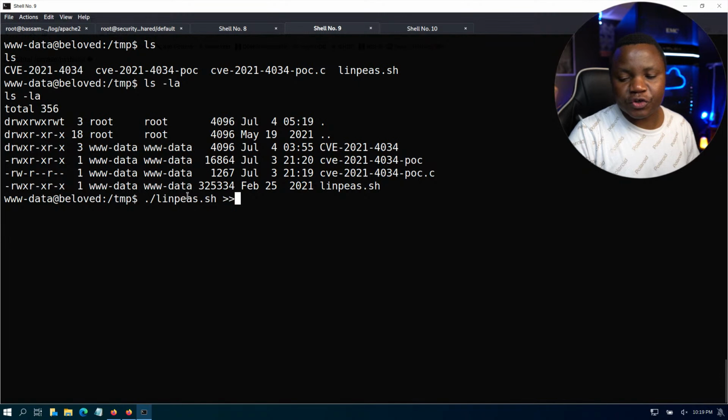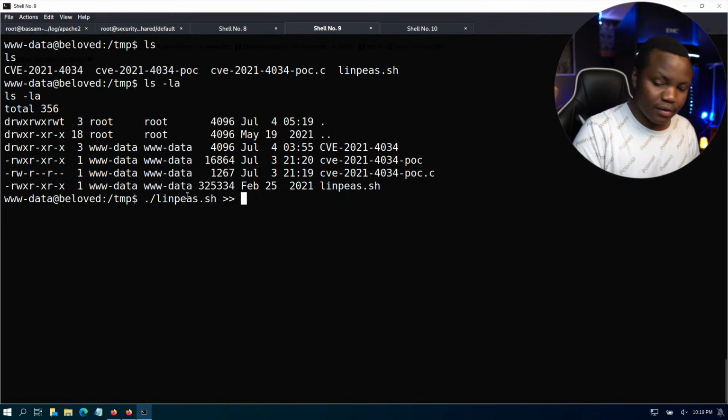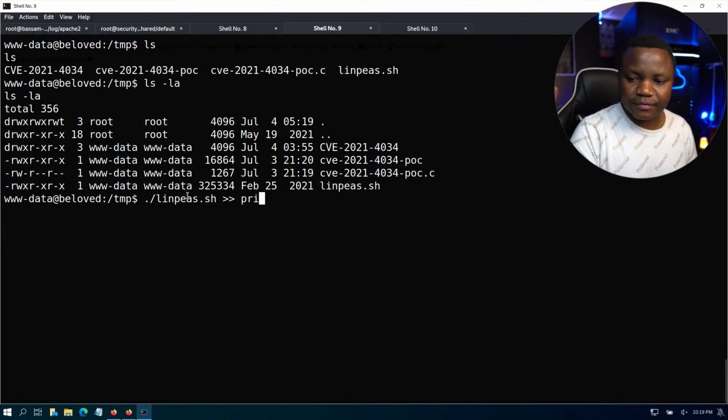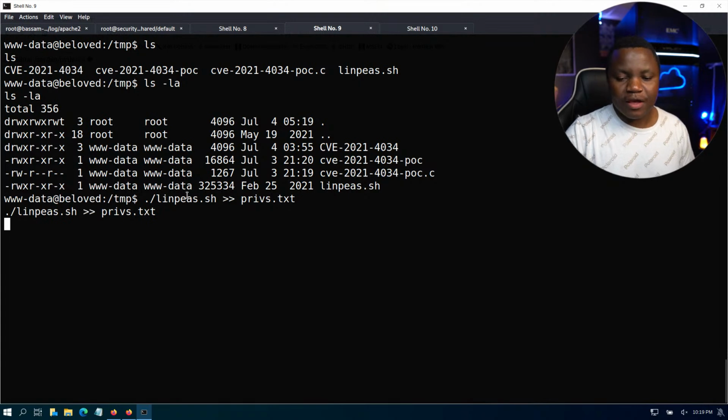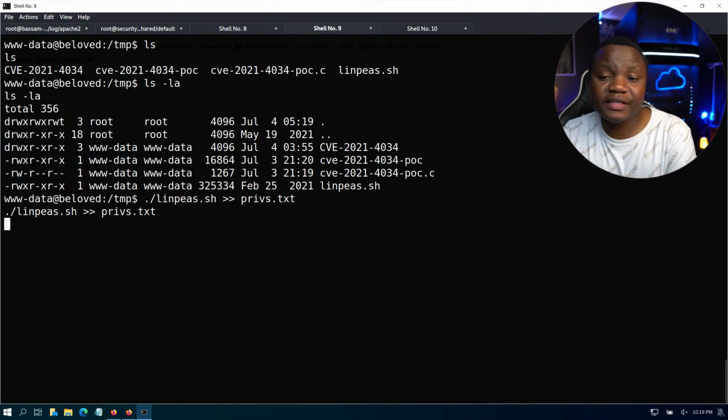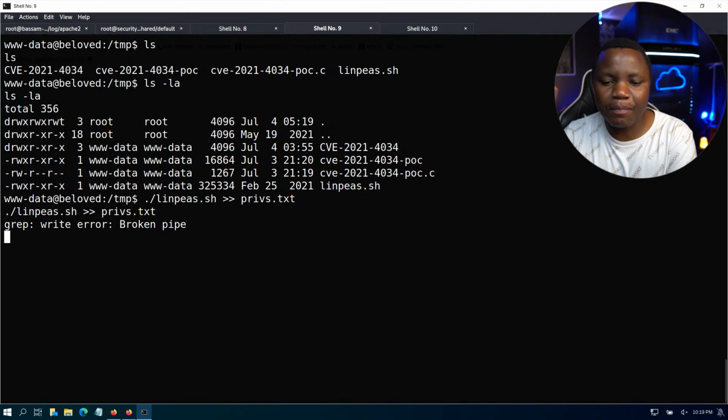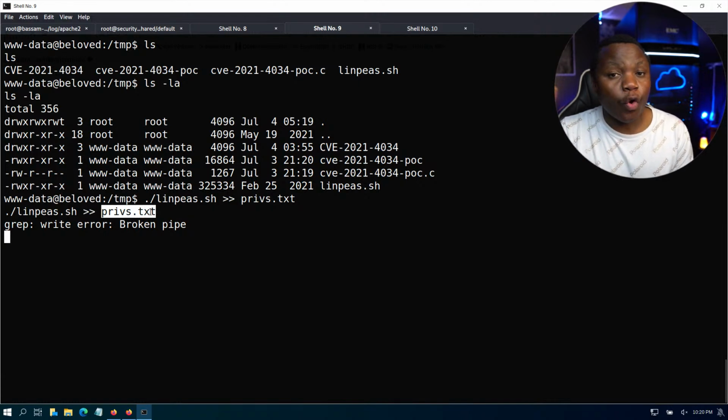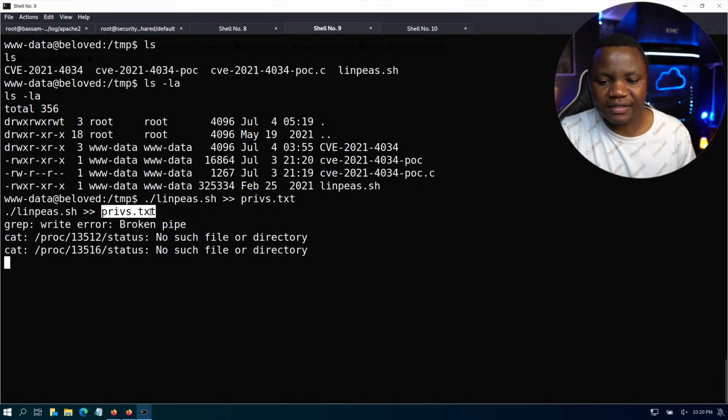I like the results to go to privs.txt. So this will take a while. Linpeas is going to scan my system for potential privilege escalation. The interesting thing here is that you can go through this file and identify all kinds of possibilities for privilege escalation.